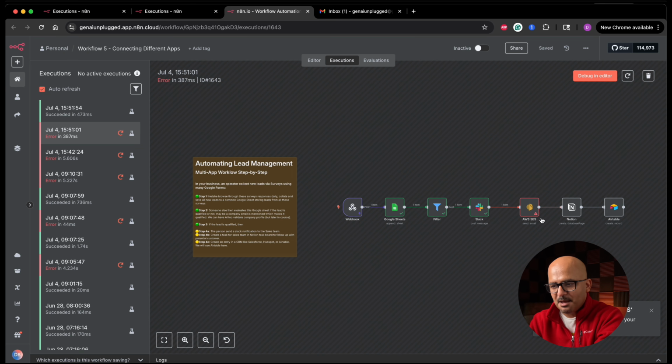However, if I click on this one again, you would see that the failed execution has opened, and in case this was a temporary error, maybe this AWS SES service was down for a minute or so, then what you can do is, just next to the debug in editor, there is this button called retry execution. This is the one that you will be clicking in order to retry it. And when you click on it, these two options appear.